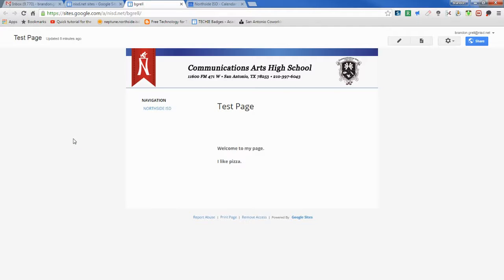I'm going to use this one because it's just my test page, so we can go over what to do. What we're going to do is add the calendar into the main portion of the site, which is right here in the middle. You have the navigation bar on the left side, and then you have the main body of it here on the right.